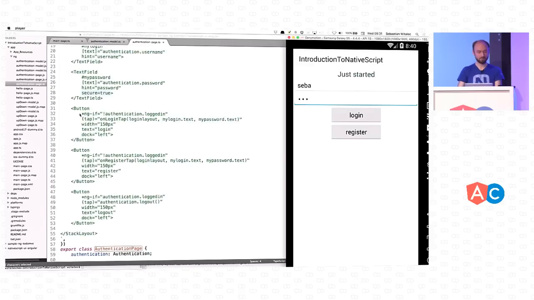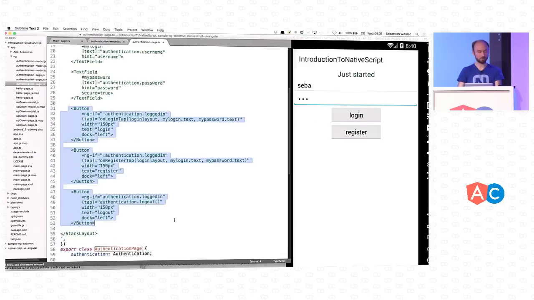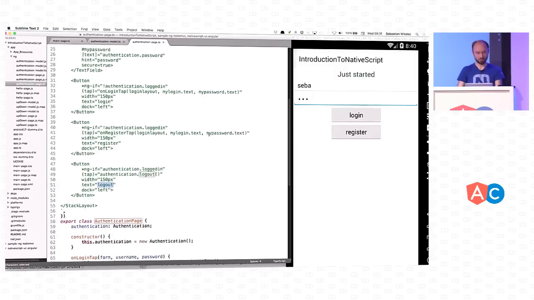You see we have the definition for three different buttons, but you only see two because I'm using ngIf. If we're not logged in, I want to show the login and the register button. But when we're logged in, I want to show the logout button. That's the whole idea.